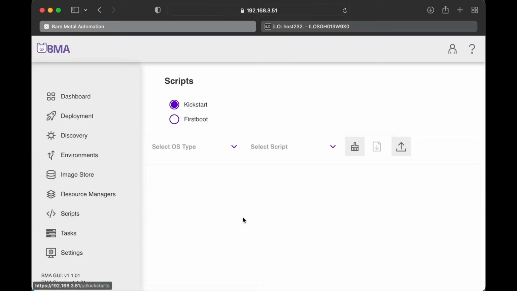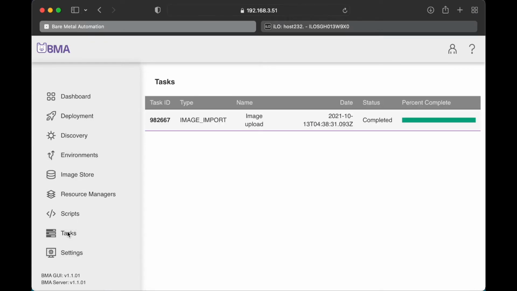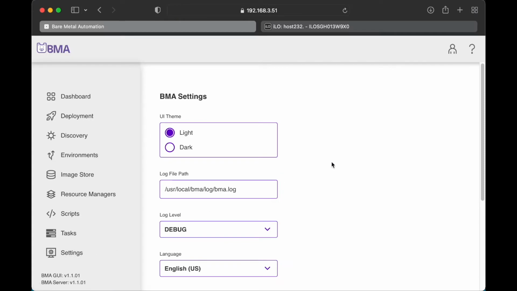This is the scripts page. BMA uses Kickstart configuration for unattended OS installation. It comes bundled with Kickstarts for various supported operating systems. You can preview the existing Kickstarts, upload your own custom Kickstarts. This is the tasks page for tracking the jobs. This is the settings page.